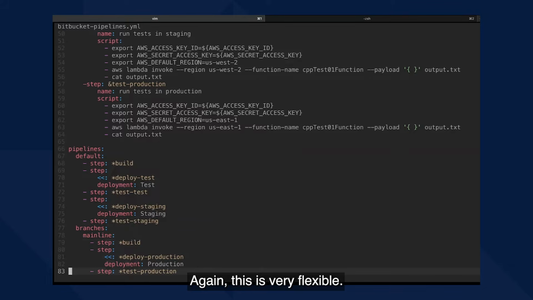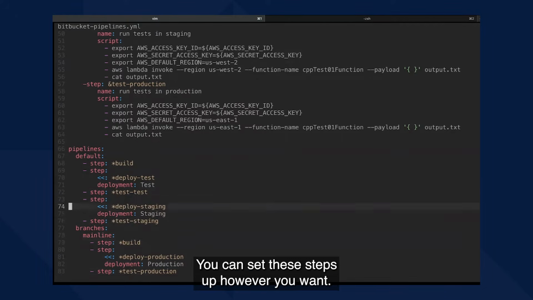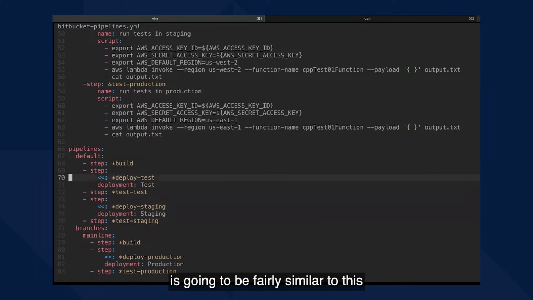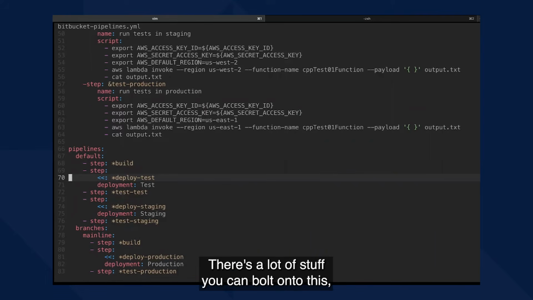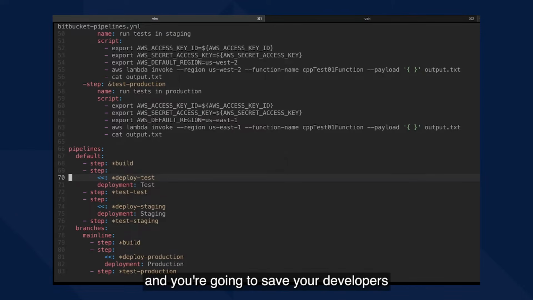Again, this is very flexible. You can set these steps up however you want. In general, the structure of these is going to be fairly similar to this as a good starting point. You're going to want to build, you're going to deploy, you're going to test. You can do other stuff like code linting and checking for known vulnerabilities by security scanning your dependencies. There's a lot of stuff you can bolt onto this, but this is kind of the core of CI/CD: build, deploy, test. With those three steps, you're going to get yourself 90% of the way there, and you're going to save your developers a lot of time and effort from having to do those steps manually.